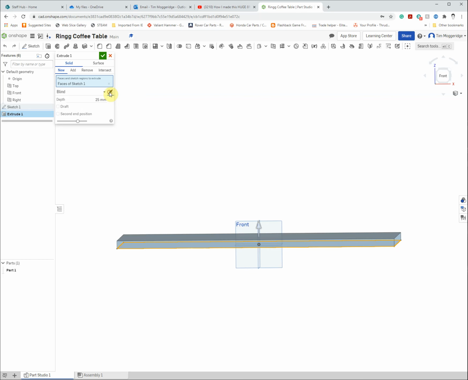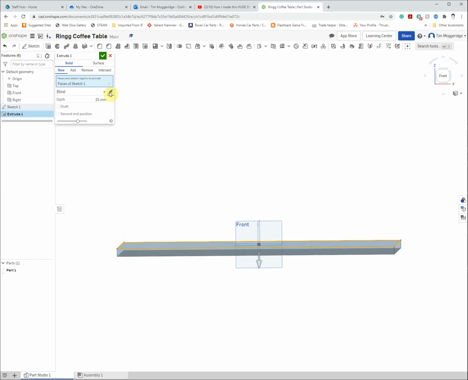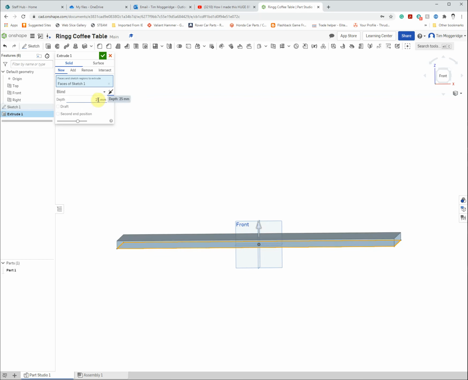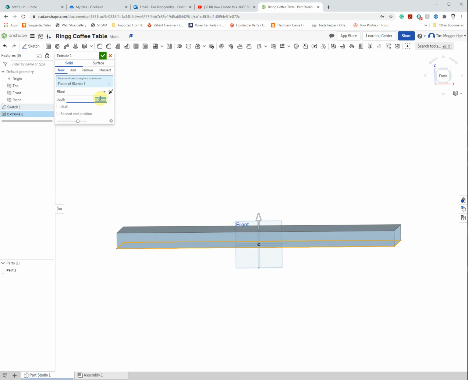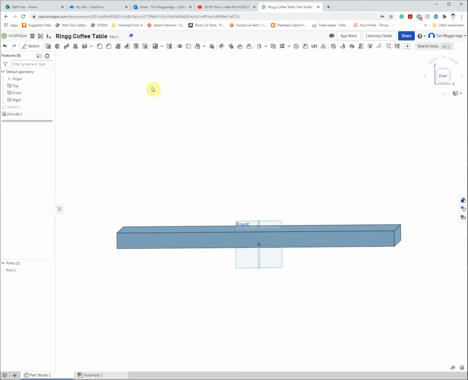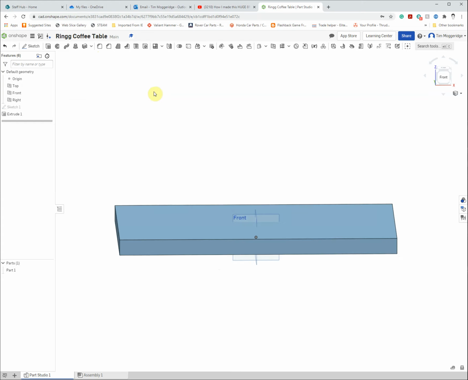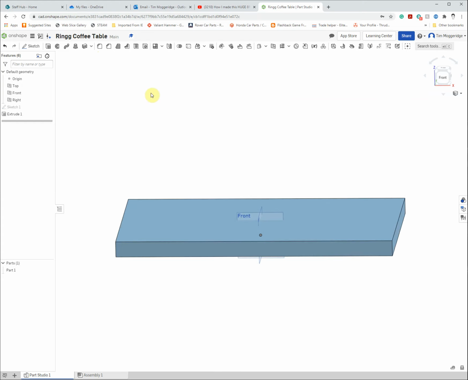I can change the direction by clicking on that arrow there, and I can change the dimension. If I just select the dimension, I want that to be 50 millimeters. So I type in 50 and hit enter, and it will update it. That's the size that I want, and I'm going to click on the tick. So that's the basics of the first part that we've drawn. However, we need some holes for some screws to go in to attach the legs.